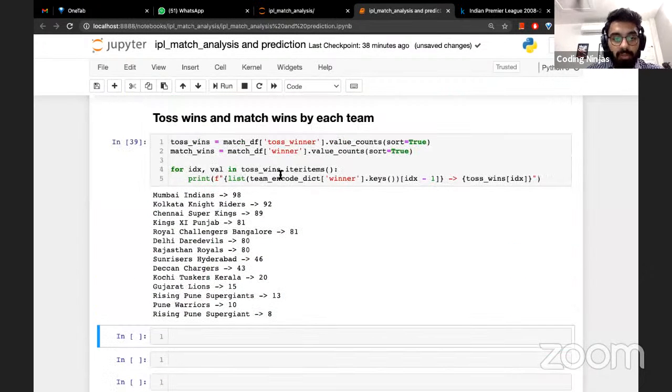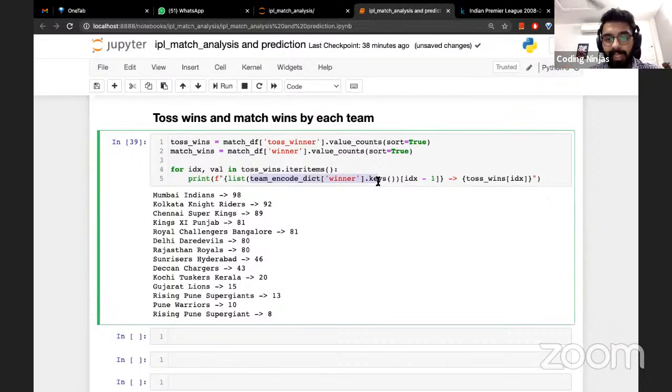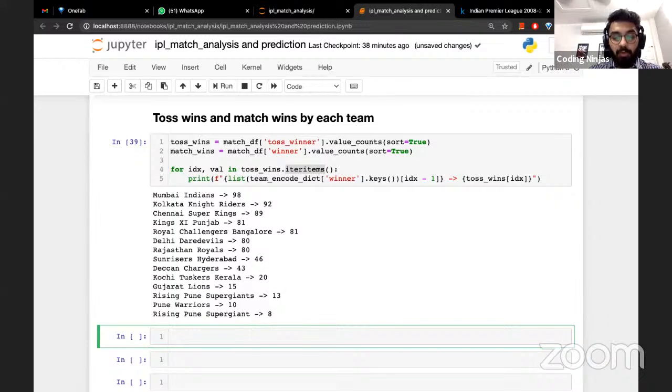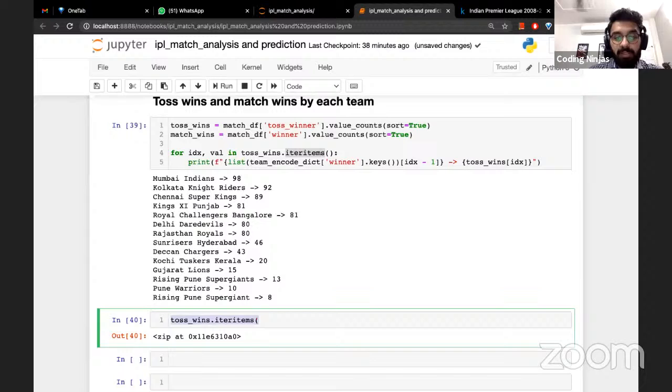So this is all the toss wins. You can actually go from your encoding back to your team names as well. So this is how I have done it. I've first created a list of all the team names, and then I am referencing them by index. For whatever iter items, you can actually look at what this gives you. It basically creates a zip of the ID and the value that it contains.